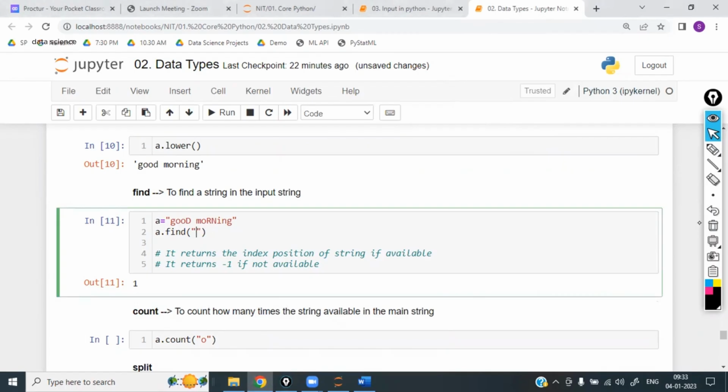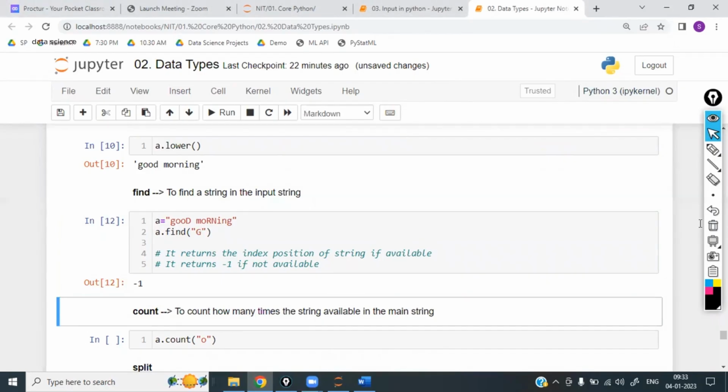If it is not available, it is going to throw an error. For example, I'm asking caps lock G. Caps lock G is available. Small g is available. Caps lock G is not available. So it is going to throw an error, -1. It will give an output of -1. If nothing is available, -1. It returns -1. Right? If it is available means the index position. Whatever the index position it is there, it will print that index position.